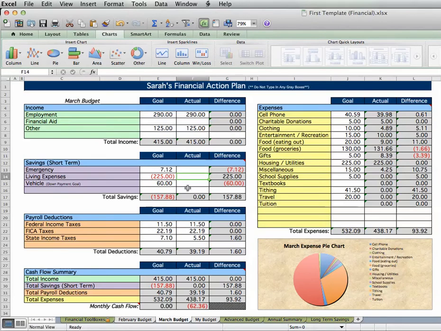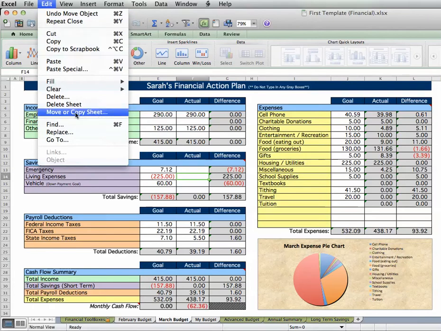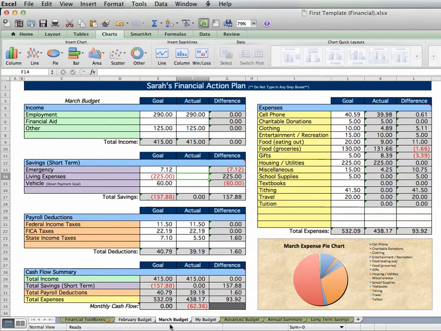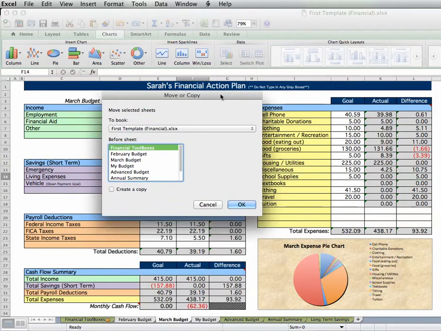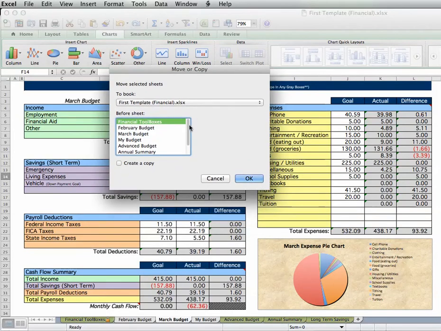If you like the worksheet just exactly how you have it, but you need to copy it, you have a nice little feature under the Edit menu called Move or Copy Sheet. Or you might get in the habit of just doing a right click on the actual worksheet tab and selecting Move or Copy. Same opportunity exists there. It takes you to the same exact dialog box here.